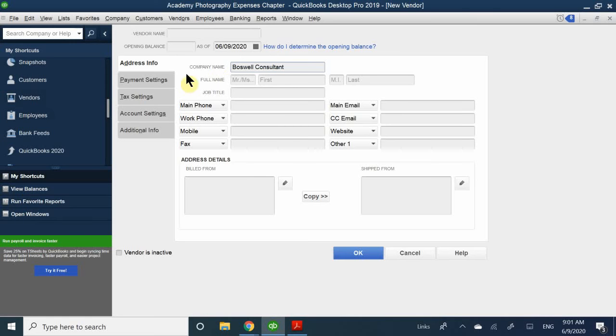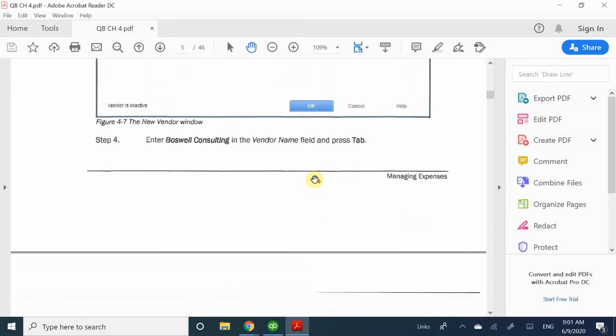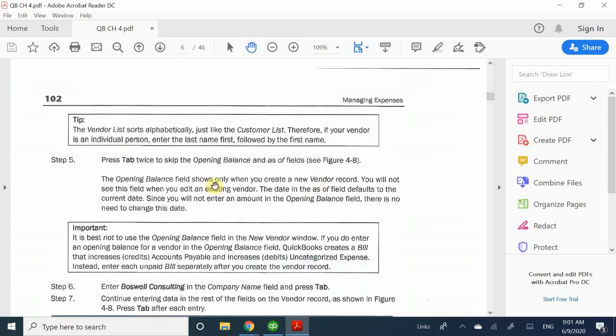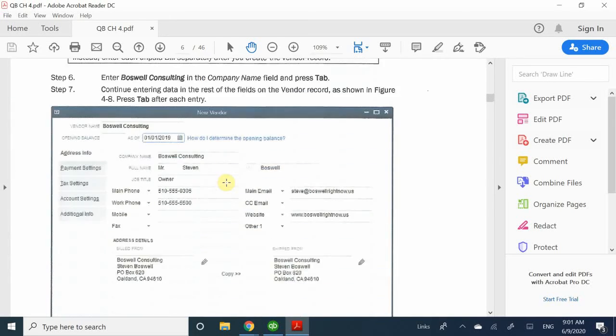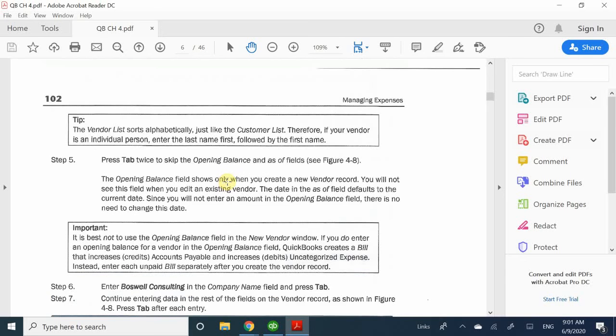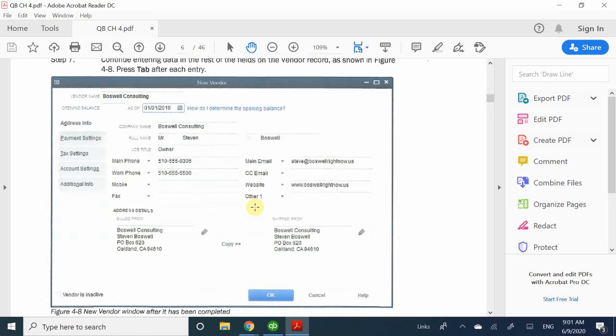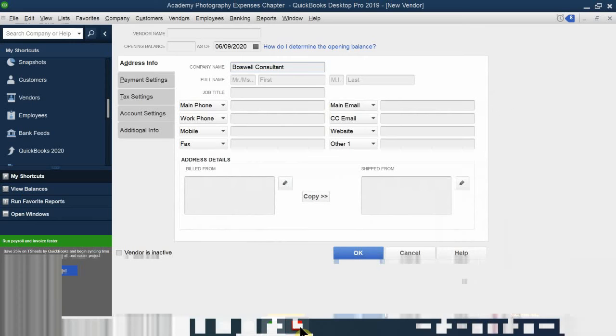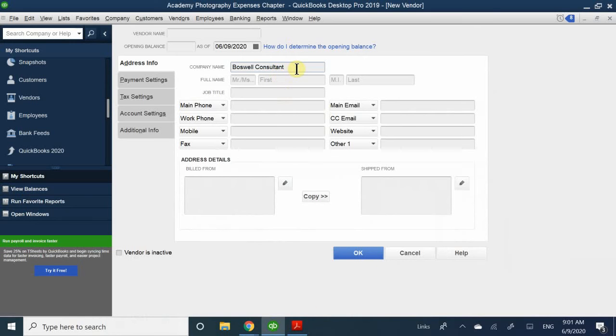Okay. All right. And then let's see what the next information tells us. Okay, so now it's going to ask us to fill in all the information that you see on page 102. So here we got Mr. Stephen Boswell. Okay, so he's going to be the owner of Boswell Consultants. Oh, and it's actually consulting, so I have to fix that. So it's Boswell Consulting.